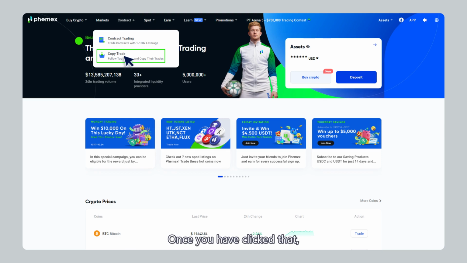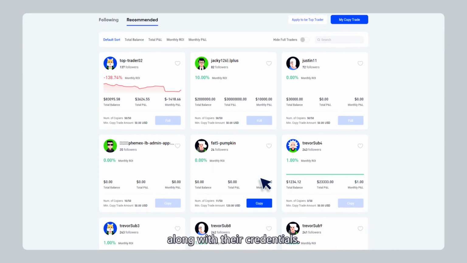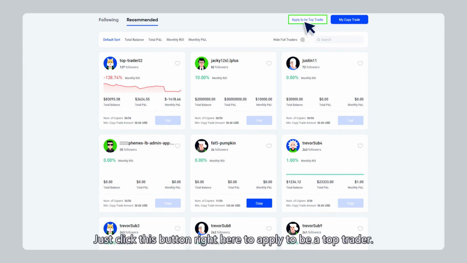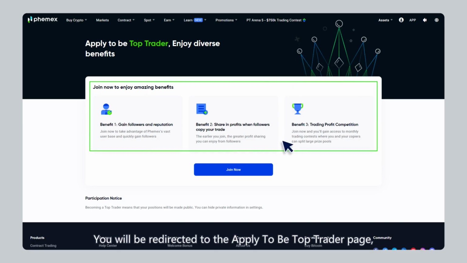Once you have clicked that, you will be presented with a list of all the top recommended traders, along with their credentials. Just click this button right here to apply to be a top trader. You will be redirected to the Apply to be a Top Trader page, where you will see all the benefits you can get as a result of being a top trader with Phemex.